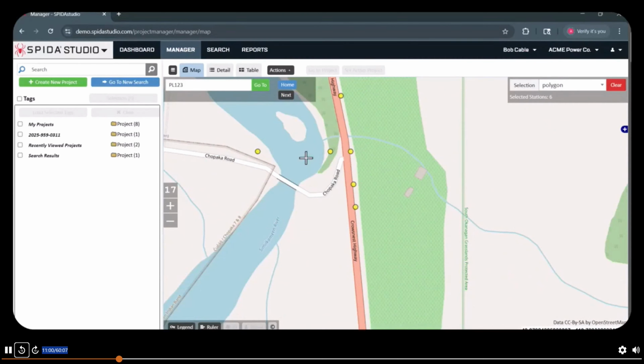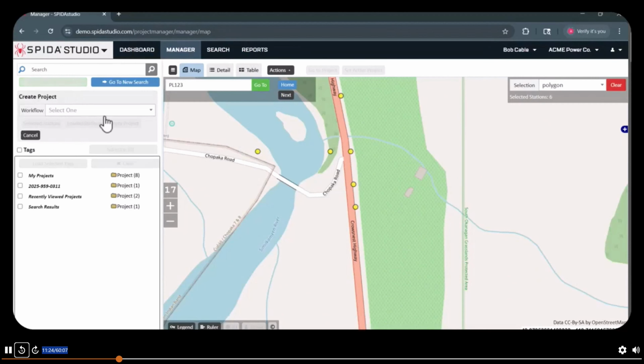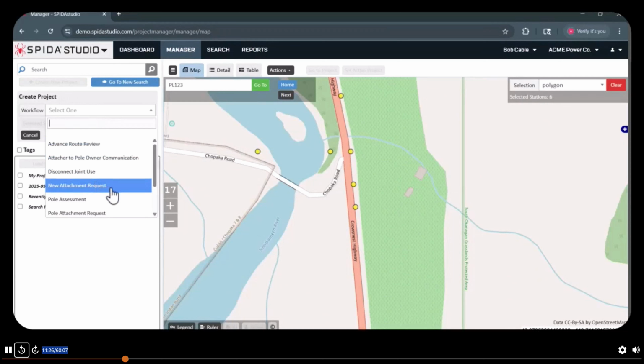my project. Now, what's a project? A project is a series of events that collect various information through forms in Spida Studio, can collect file attachments, important information using our @remarks. We can include pole loading, and we're going to describe all of that here today in the presentation. The project that we are going to initiate is called New Attachment Request.